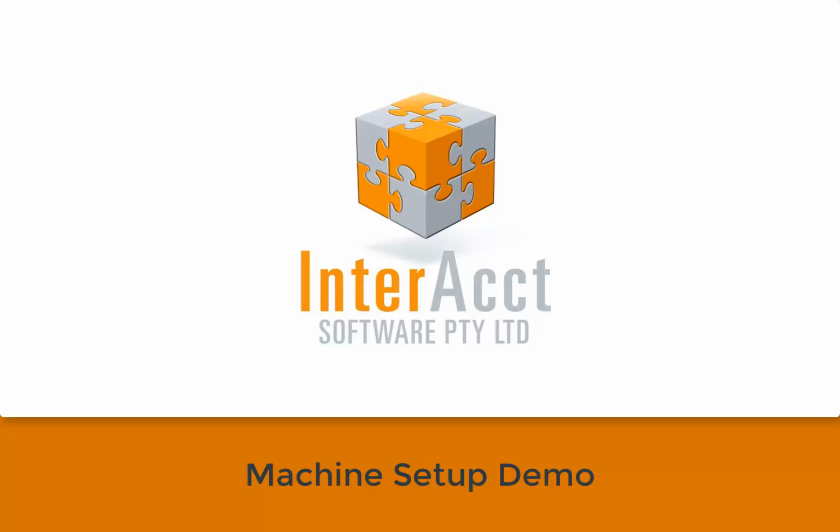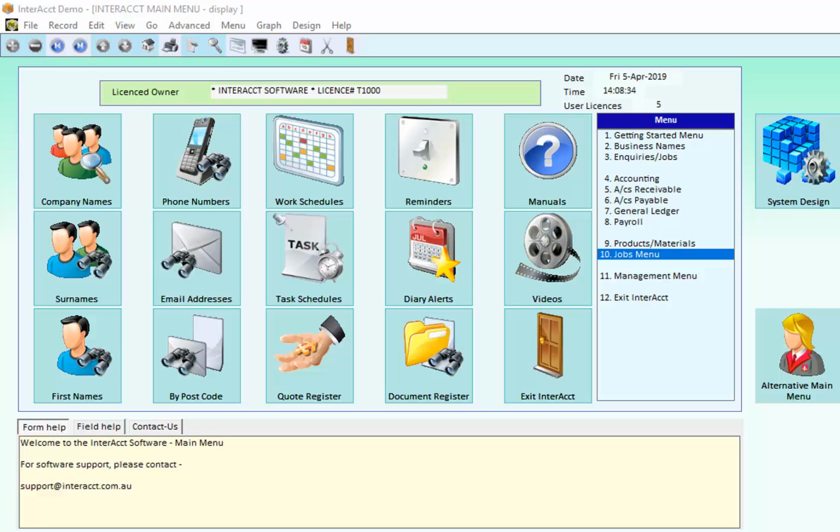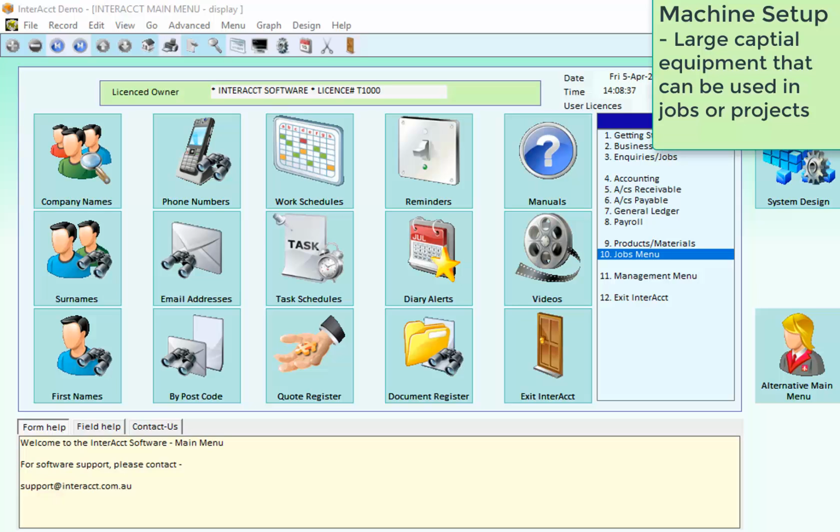Welcome to this video presentation on the InterAcct machine setup screen. In this video we're going to look at the job costing module's feature relating to capital equipment or assets that we've got that we call machines.